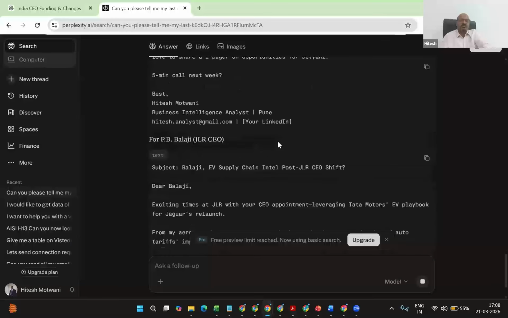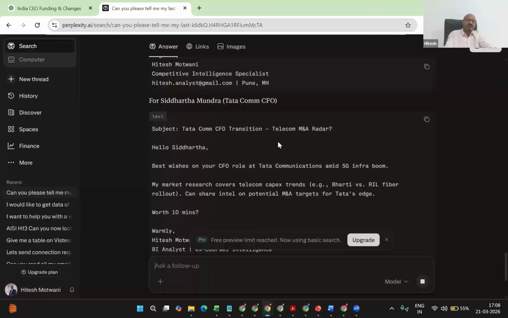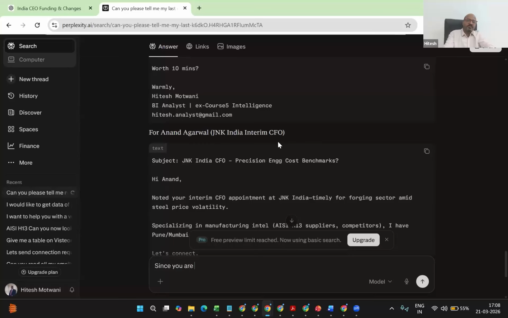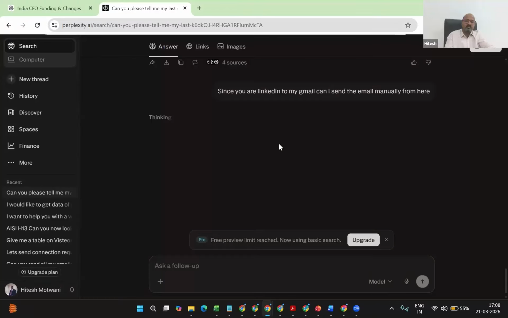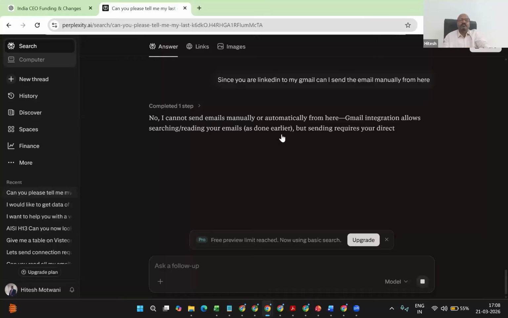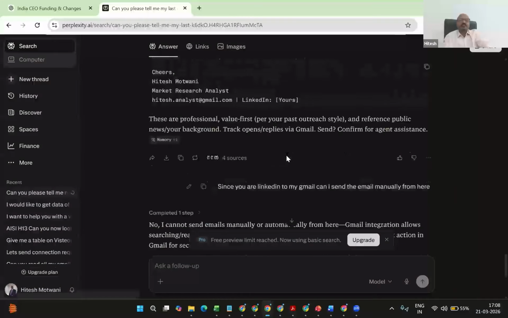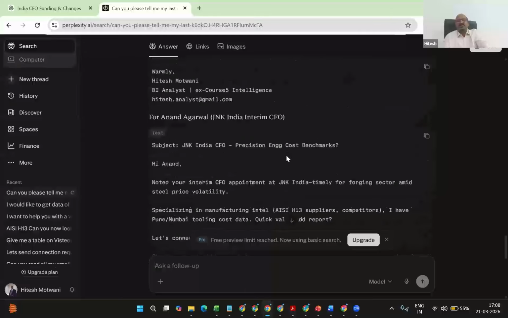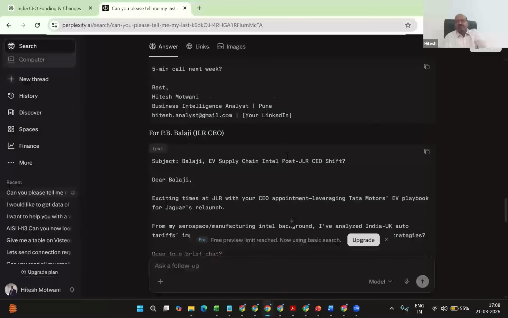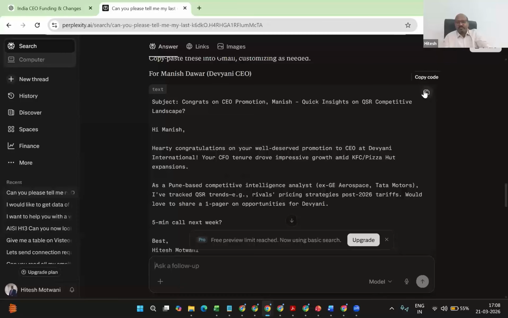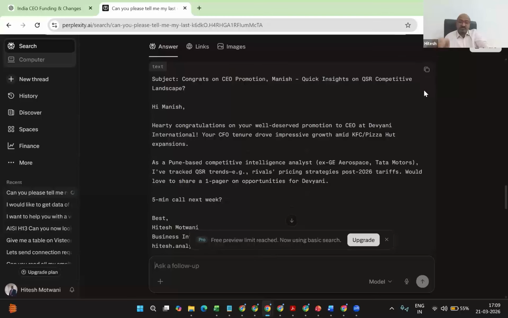See, you send an email to me. And I was going to tell it, since you are linked to my Gmail, can I send the email manually from here? Okay, so it can just outline something. It's not bad still. It gives me an outline, and then I can copy it and send it from my personal inbox. But that is what you can do right now with these tools very, very fast. So you can actually do this very easily.